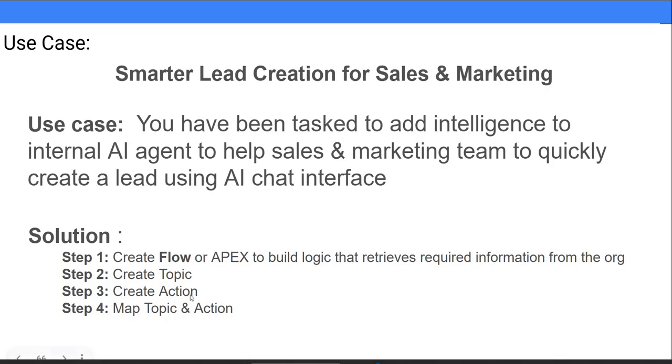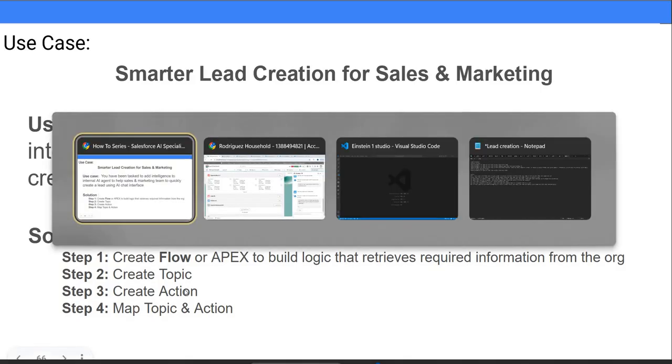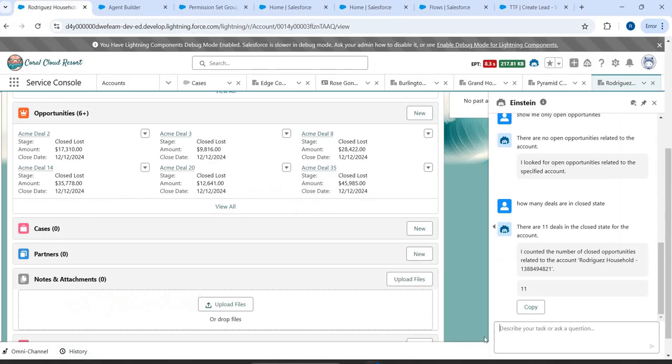So these are the four steps that we are going to follow. As I said earlier, I'll be using Flow. I can also use Apex or a prompt template, but to make it very convenient and simple, I'll use Flow to create a lead. This is where I'm going to write the logic. Then we will create the topic and action and then move forward. So let's go back to the org. This is how the final output will look.